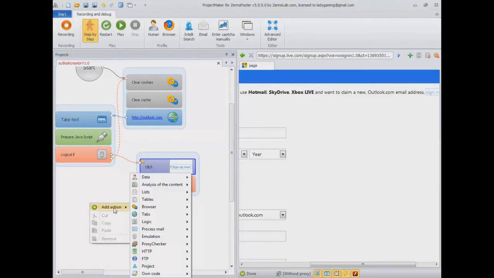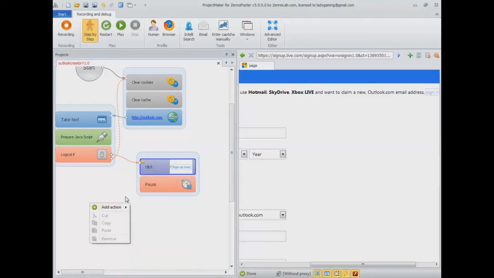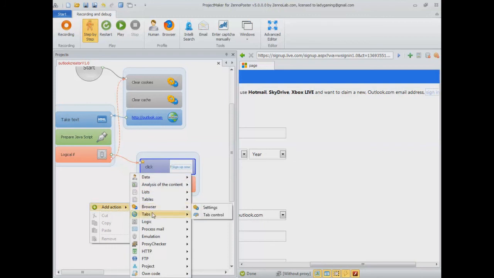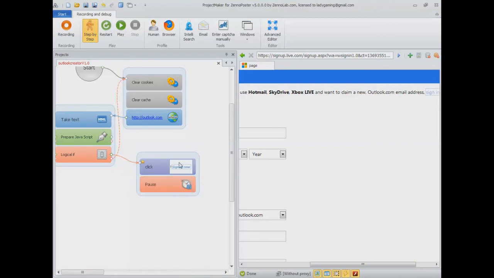I do believe if you right click, you can actually say add action. Oh, yeah, right click and then you've got your logic, pause, and so on. So you can literally build your whole template from this page.